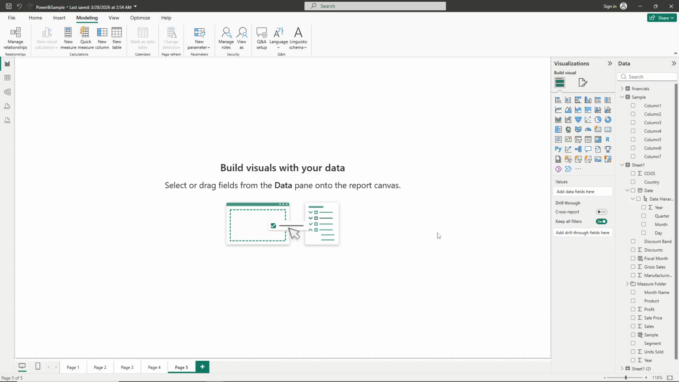Today I'm going to teach you how to use multi-row card visualization in Power BI. This visualization is incredibly useful when you want to display multiple data fields in a compact, easy-to-read card format that organizes information by rows rather than columns.